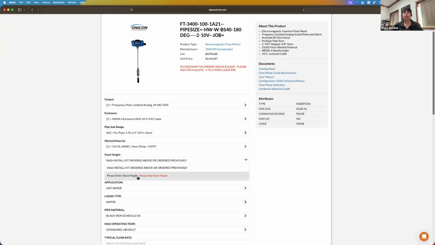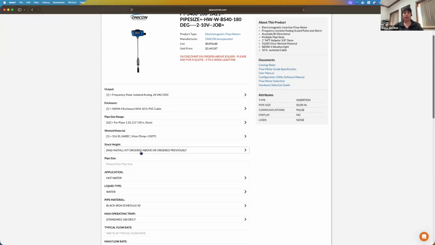We do need to know the stack height if you have an installation kit already. The stack height is so that we know whether the installation kit is going to fit wherever it is that you're putting it. And again, to ensure that the sensor is in the optimal location in the pipe to read and measure the flow. If you don't have it, I do have a documentation that assists you with that. So please, if you need any of that, please let us know. We can definitely get that for you.